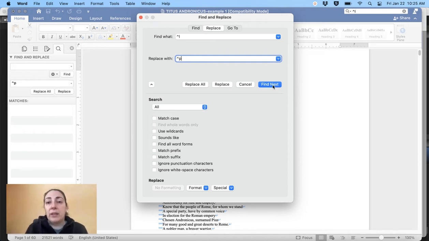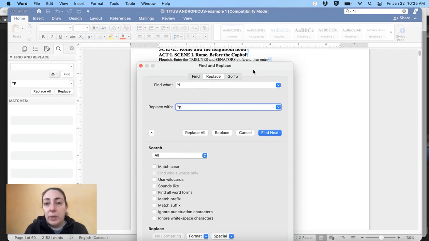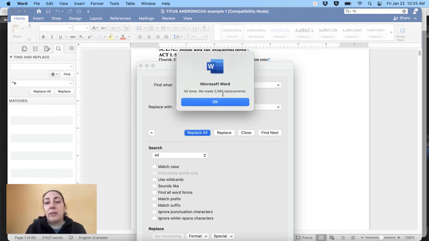So find next. I always like to do one to make sure it's doing what I want it to. You can see here it has highlighted the little backwards arrow. We replace it, and look, now it's got a little backwards P, which is great. So now we can do replace all, and it has made 2,590 replacements that you did not have to do by hand. Now when we import into Fade In, it will recognize that each individual line between two paragraph marks is its own element, and it won't bunch things together in funny giant blocks.